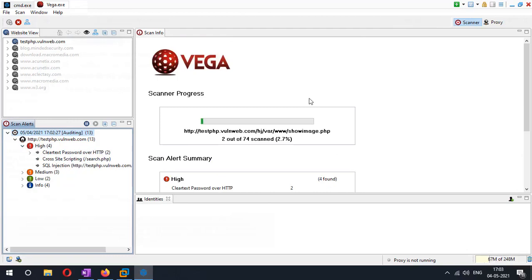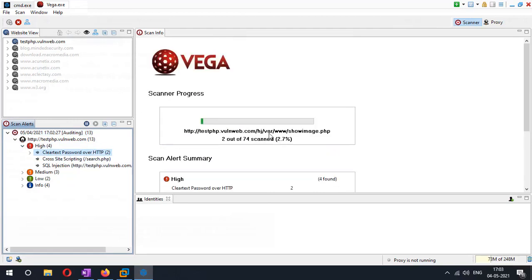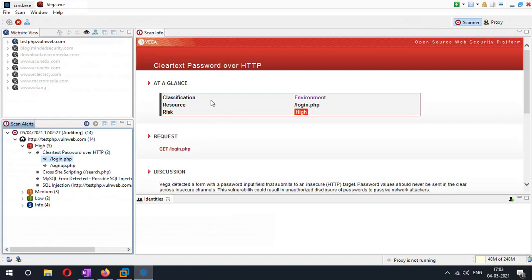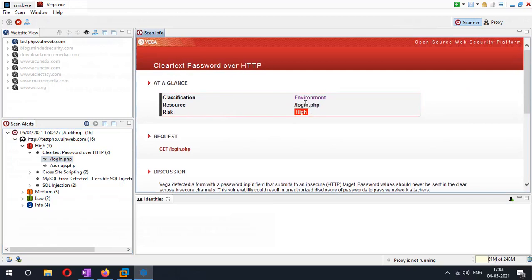So basically this is the way you use the scanners. Just select any vulnerability which it has detected, and in this you can just expand the vulnerabilities and see the exact vulnerability here, the information. So at a glance you can see a very good summary here.